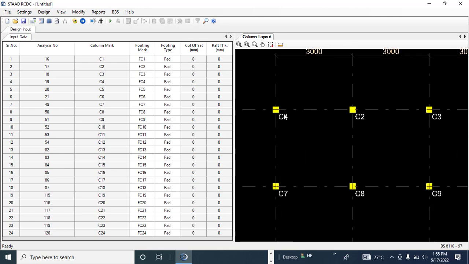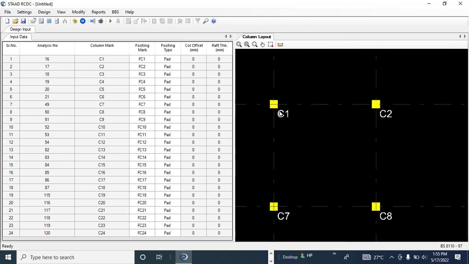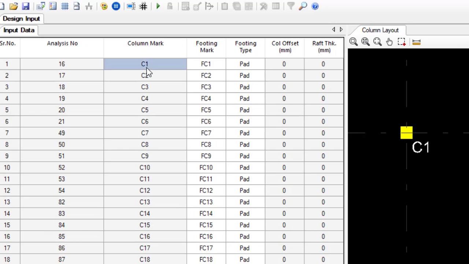So this is column 1, so the footing of this will be called footing for column 1. So you see FC1, that's how it labels it. The column mark is column 1, then the footing will now be FC1. But you can decide to rename it. You can name it F1 instead of FC1, name this F2, name this F3. Let me just decide to leave it as it is.